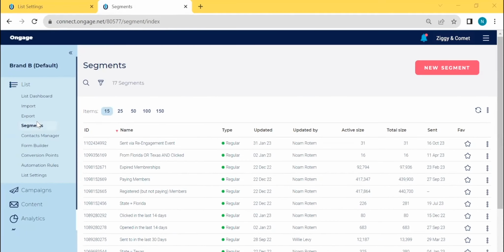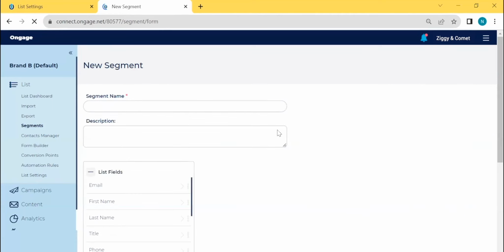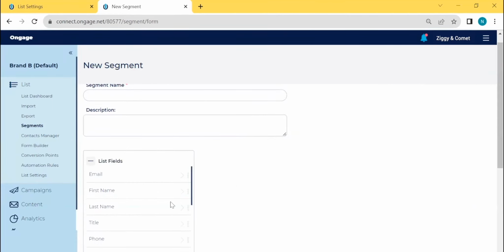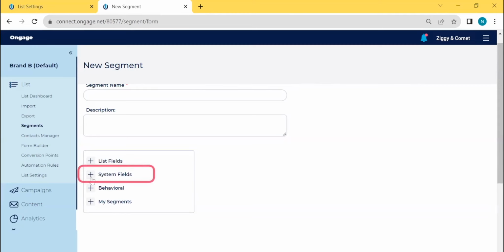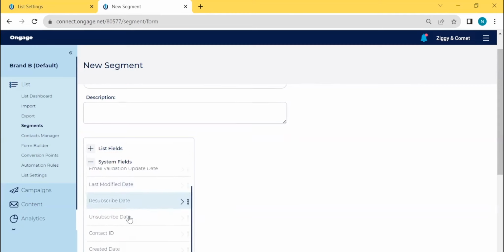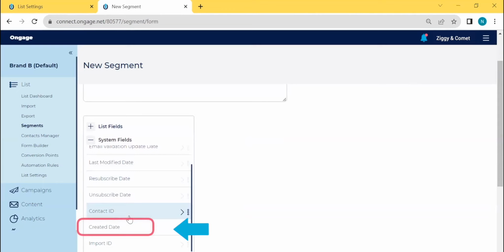This will take you to the segment dashboard. Here you can find a list of all the segments previously created in your list. From here, we click on the New Segment button. This will take you to where you can find a list of all of your custom list fields as you've set up in the list settings, such as email, first name, last name, and even the phone number. Also, going back to the fields that you can include, you also have the Ongage system fields, like the create date field, which is the date a contact was added for the first time to a given list.